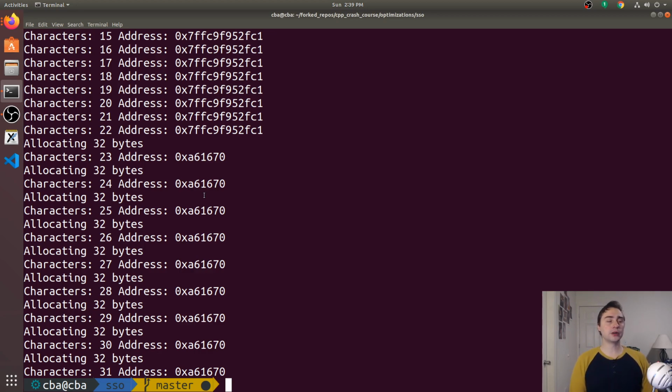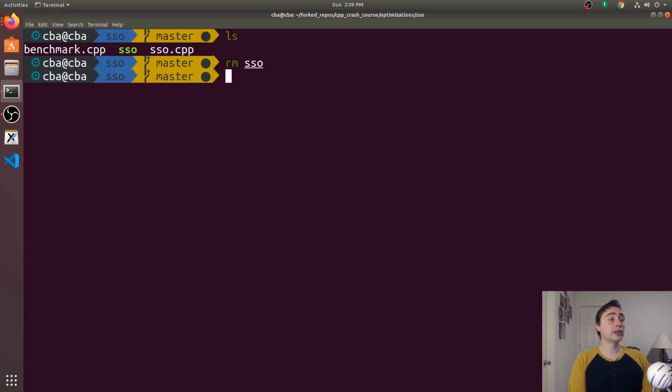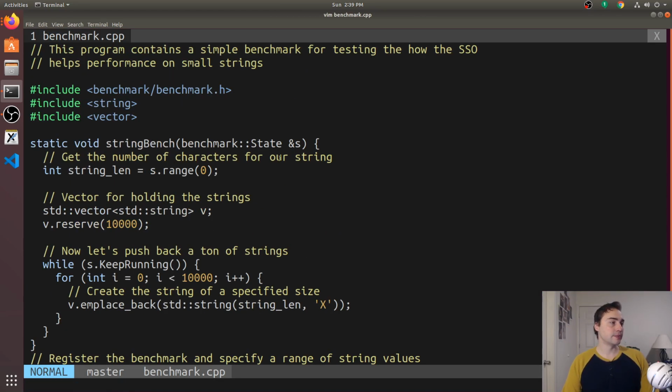But why do we want to avoid something like a dynamic allocation? Is that really going to cause a big performance difference? So let's go ahead and just benchmark. We can benchmark that using Google Benchmark. So we'll open up this benchmark program.